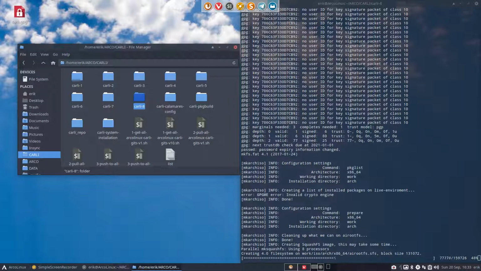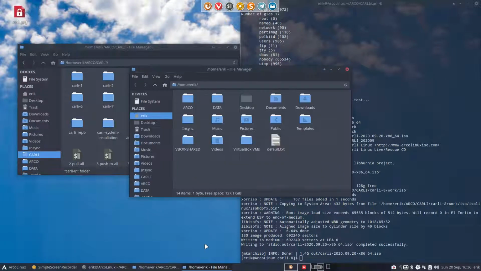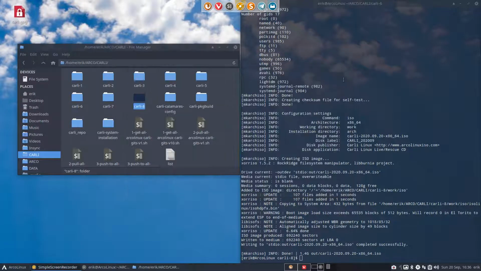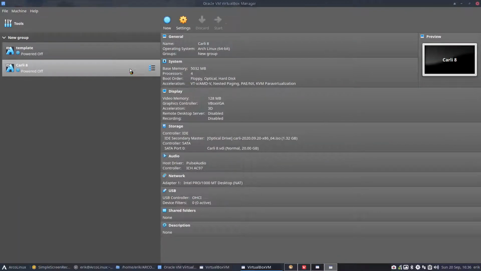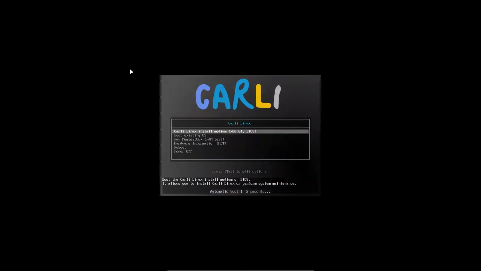Let's pause the video for some minutes. All right, we've got an output of 1.4. Oh, not the right button. Super F7 is the right button. We have an output of an ISO of 1.4 gig. Control F, enter. Boot.